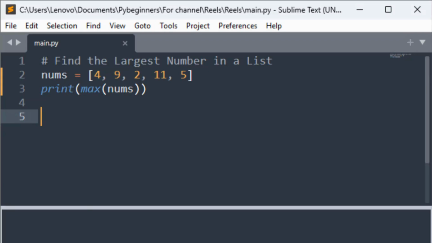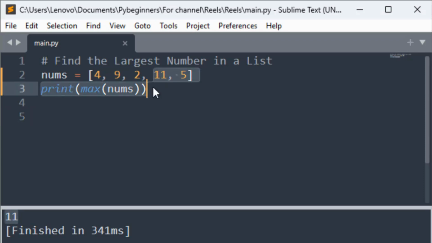In order for us to see the result, I can just print this. If I print, boom, as you can see, we got 11. So as we can see, 11 is the highest number present in this list.